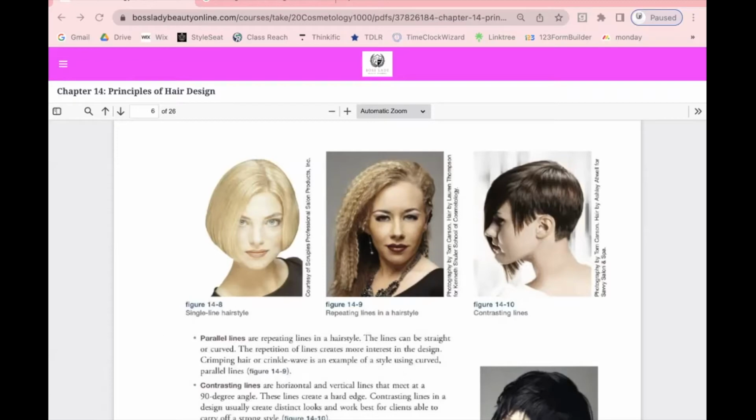Then you have contrasting lines. With contrasting lines, they are horizontal and vertical lines that meet at a 90-degree angle. These lines create a hard edge. Contrasting lines in a design usually create distinct looks and work best for clients able to carry off a strong style. And right here in this image on our slide, this is an image of contrasting lines. You have some horizontal lines, some diagonal lines, and some vertical lines, all within the same haircut.